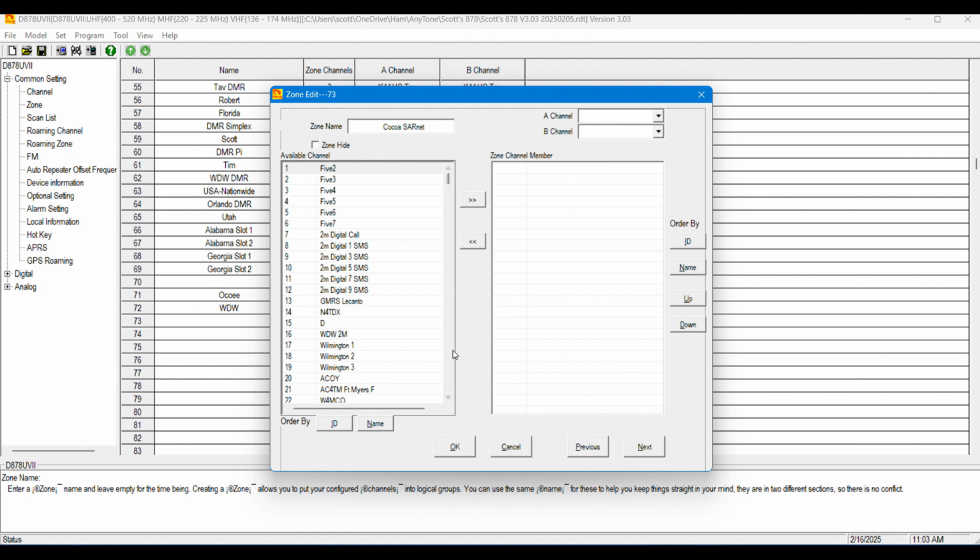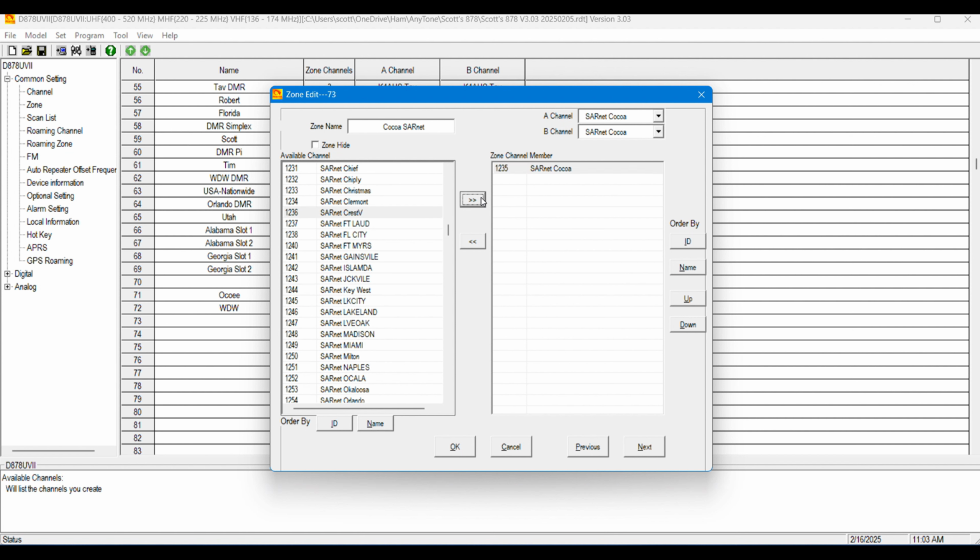I'm going to get in the list of the channels. Scroll down. I believe they're the 1000s. I'm going to find the one that I want. I'm going to click it. And I'm going to add it to my zone. Say OK, or click OK.